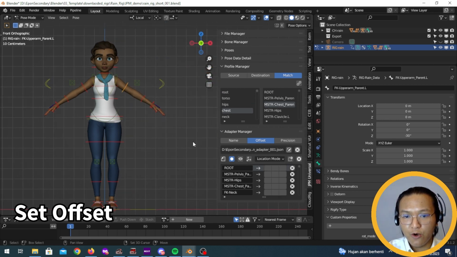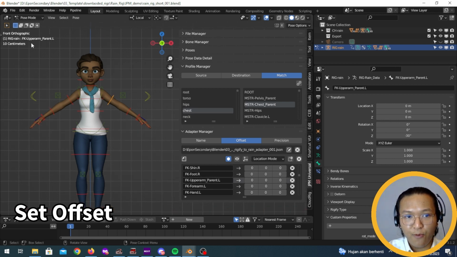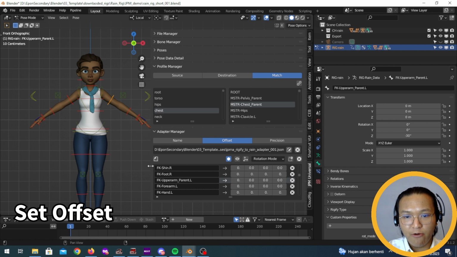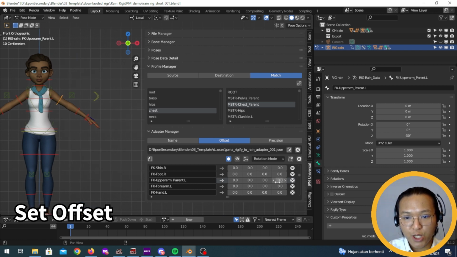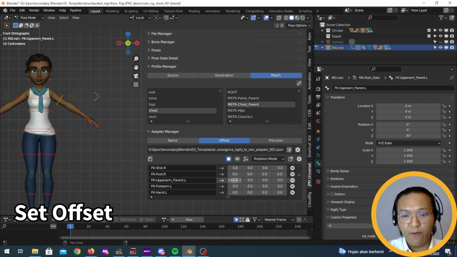Let's do that. First, let's find our FK parent, FK bone, FK control, and that is here: FK upper arm parent L. Then we just have to change this to rotation mode because this deals with the rotation. Right now we have four input boxes. The first box is for the W value if you're using quaternion rotation mode, so it goes W, X, Y, Z. We have to input the minus 30 into the fourth box.